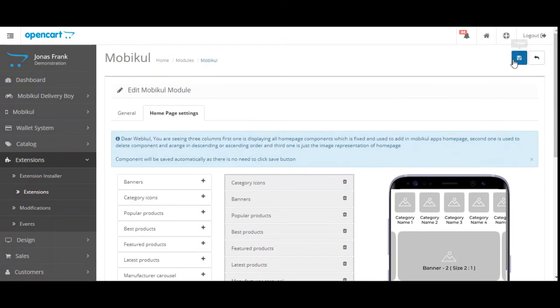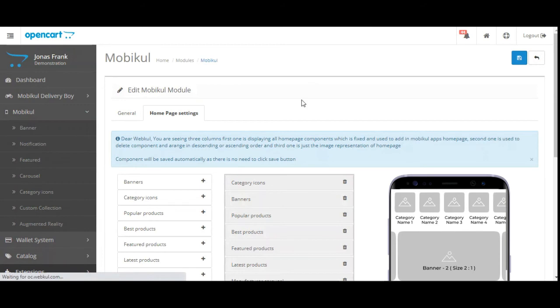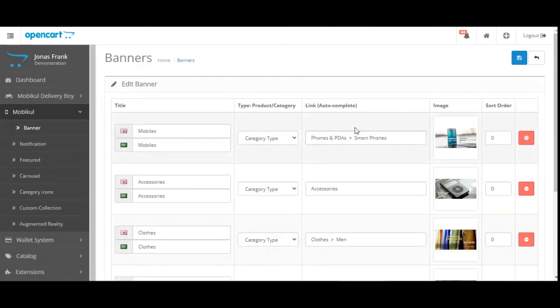And lastly, you just need to tap here on the save button to save the particular layout or the home page settings for your mobile application for the Opencart online web store. And that's the initial configurations. Now let's go to the Mobikul and then banners. So we'll just see that.